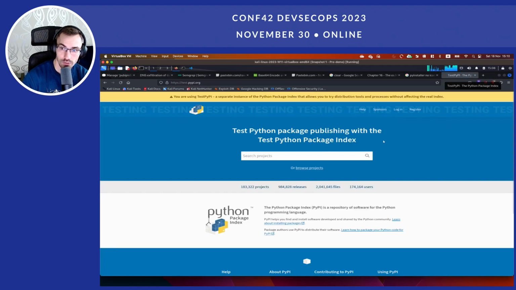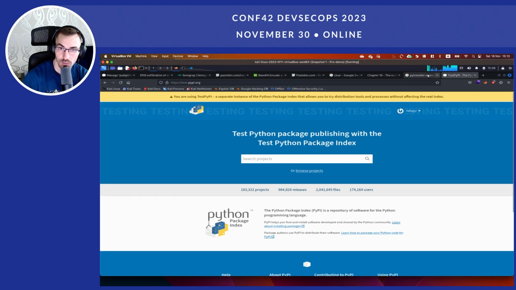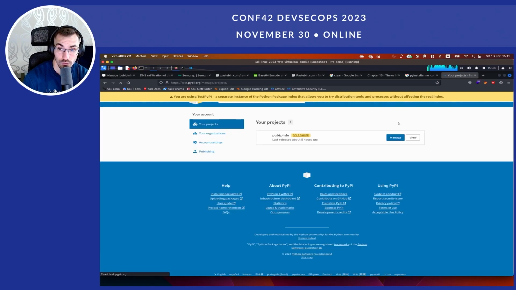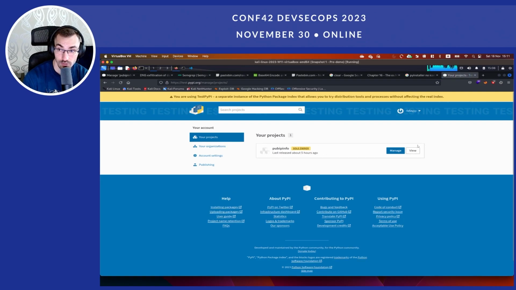The reason I'm using Test PyPI is because the production PyPI is monitored by different security vendors. So we're going to prevent my account from being blocked for publishing an intentionally malicious package. If we go to your projects, as you can see, there's already a project, and I believe we have a few versions already published there.